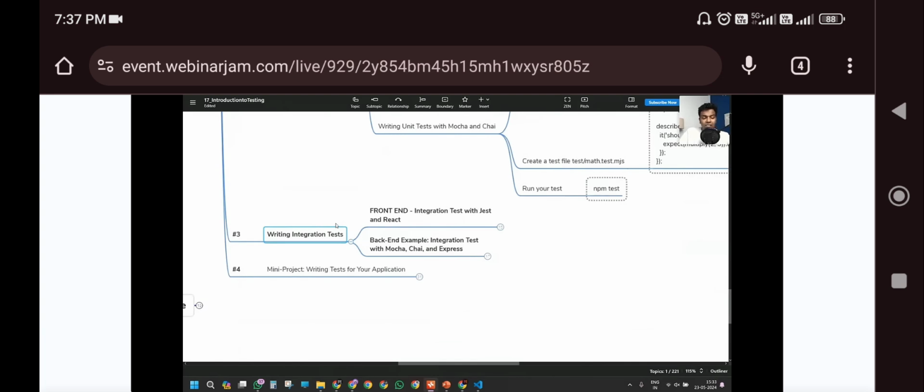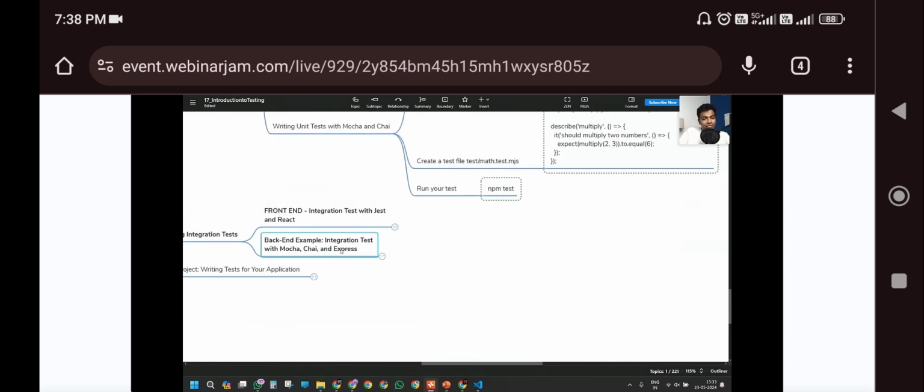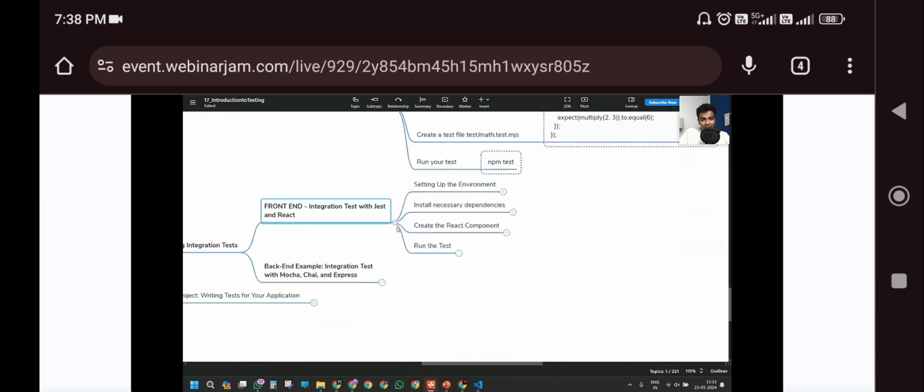What is meant by integration test? This integration test is going to test the interaction between one component versus another, or one part of your application versus another. Here we have 2 parts. One is the front end part, another one is the back end part. So that's what we have done.